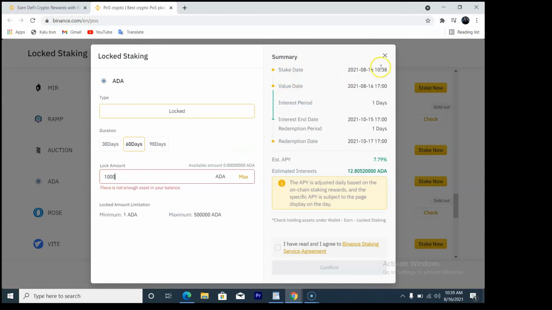Now, remember this is the staking period, this is the value date, and the interest period. This is the estimated APY. Look at the estimated interest I'm going to get after the 60 days, which is 12.8 ADA. That means I'm going to get an extra 12.8 pieces of ADA coin. All I need to do is click here and confirm, and I've staked this coin.